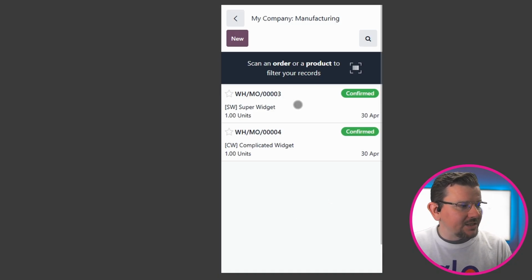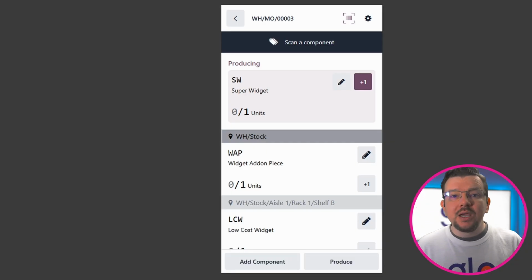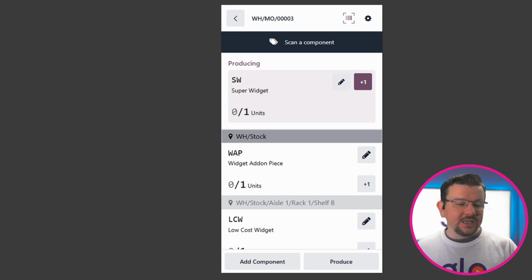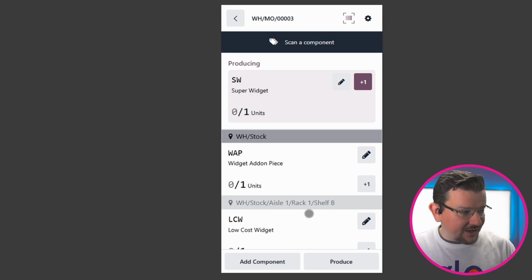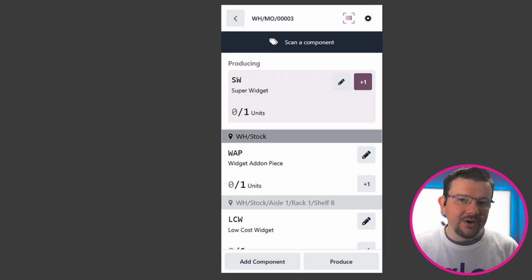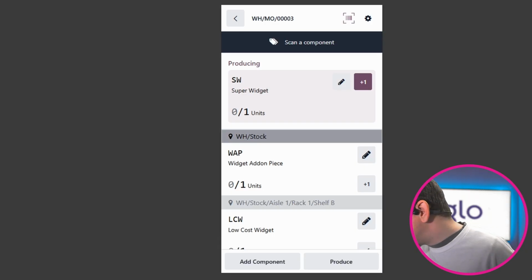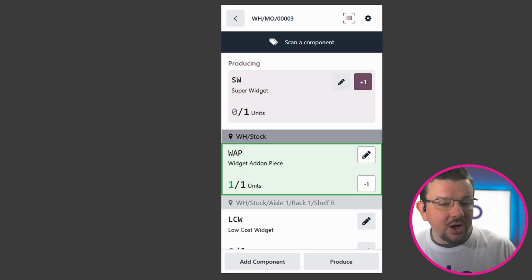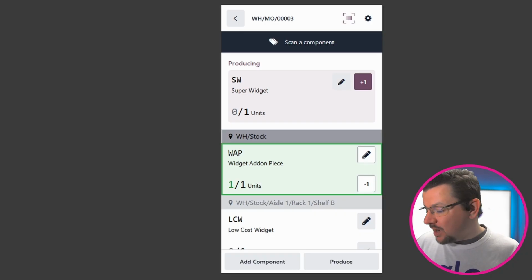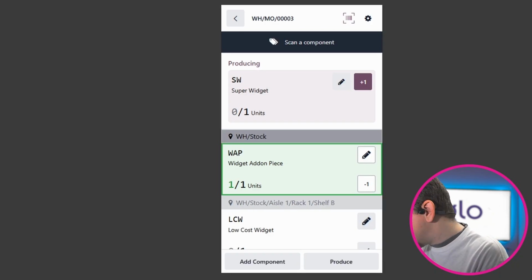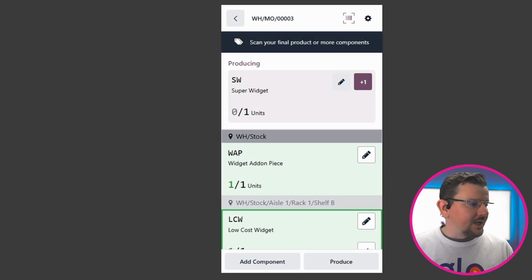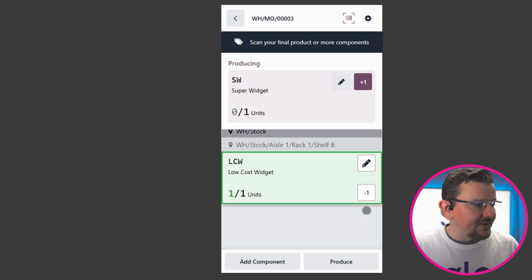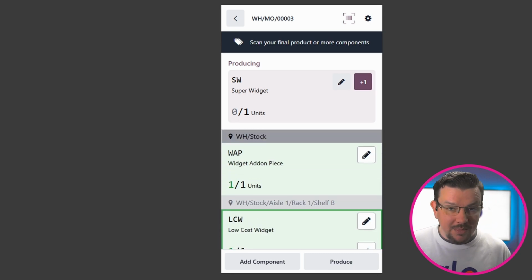So let's have a look at this one for the super widget, and it tells me what I need to go and do. So somewhere in WH stock is a widget add-on piece that I need to go and find, and in a specific location is the low cost widget that I need to go and find. So let's go into the warehouse and scan those products. Let's find our widget add-on piece. There we go, I found that, and now I've got to go to aisle 1, rack 1, shelf B, and find my low cost widget. There's one. There we go. I have successfully collected all of the parts that I need for my manufacturing order.